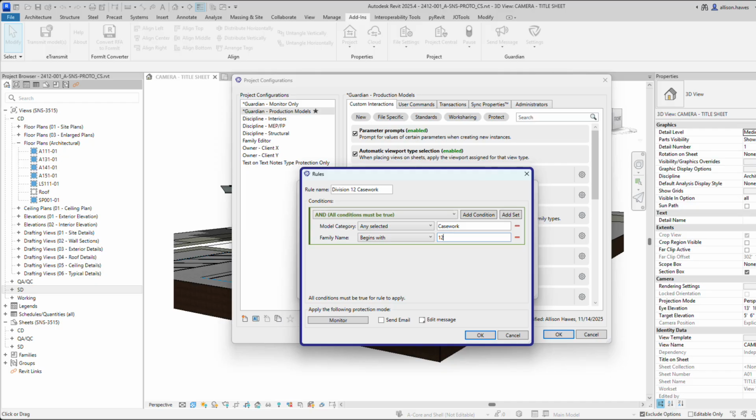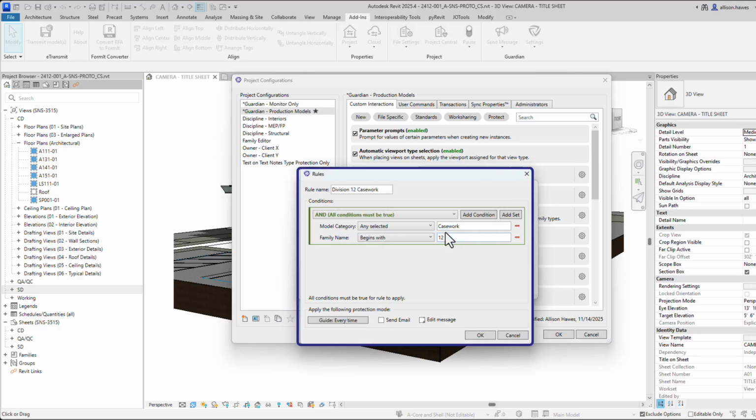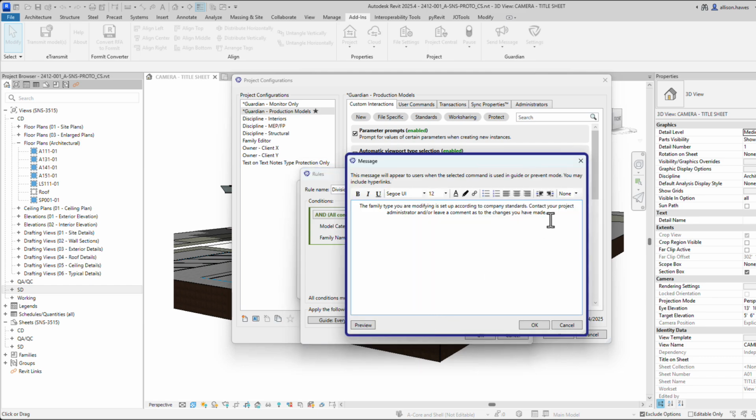As with all of Guardian's proactive protections, a monitor, guide, and prevent protection can be applied to each rule, in addition to send email and require comment. A custom command message can be created, communicating to the Revit end user why the specific casework should not be edited and whose responsibility it is to make family editor level changes to the casework type.